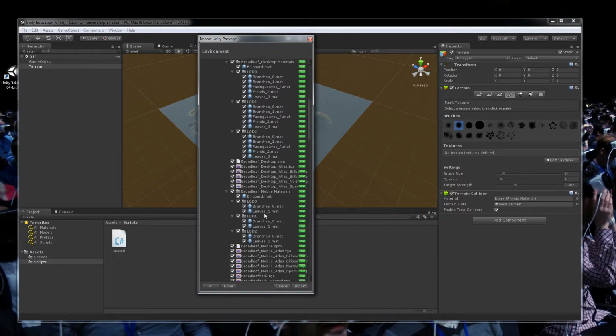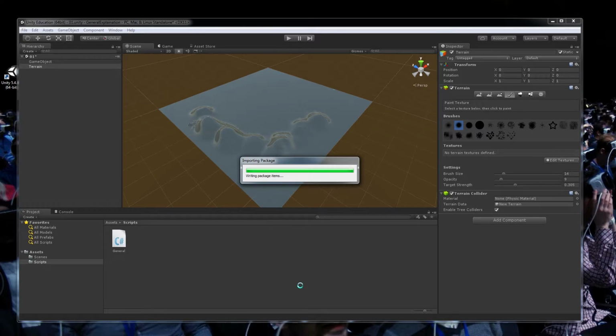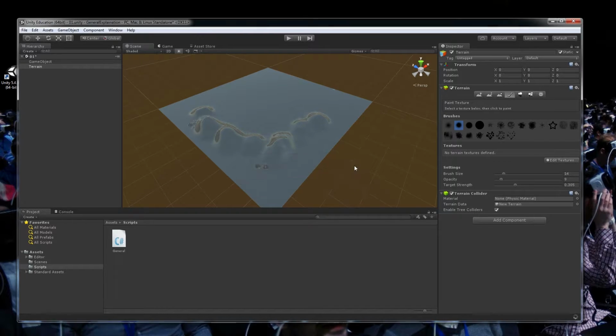There's all sorts of stuff in this, and this is really just a built-in package that gives us some stuff for our environment, like grass and so on. Anyway, hit import, and you'll notice on the bottom left in your assets folder there's going to be a new folder, probably called standard assets. That's what Unity calls them. Quite a bit is being imported, which is why it takes a little bit of time.